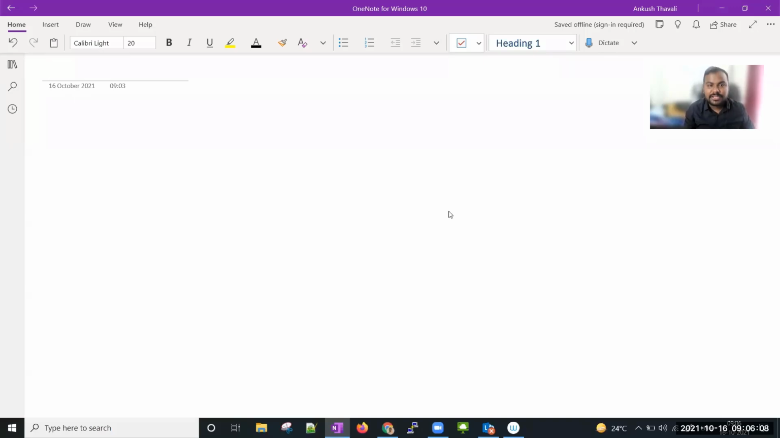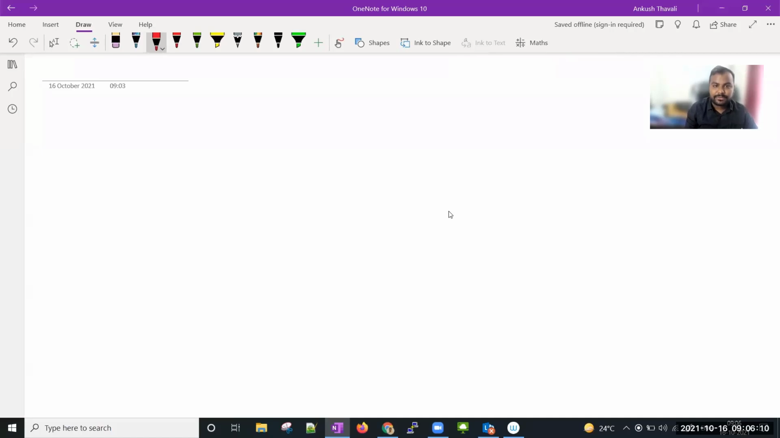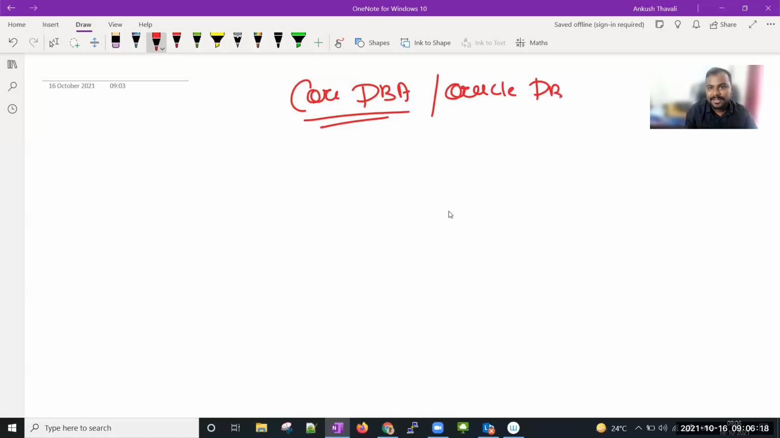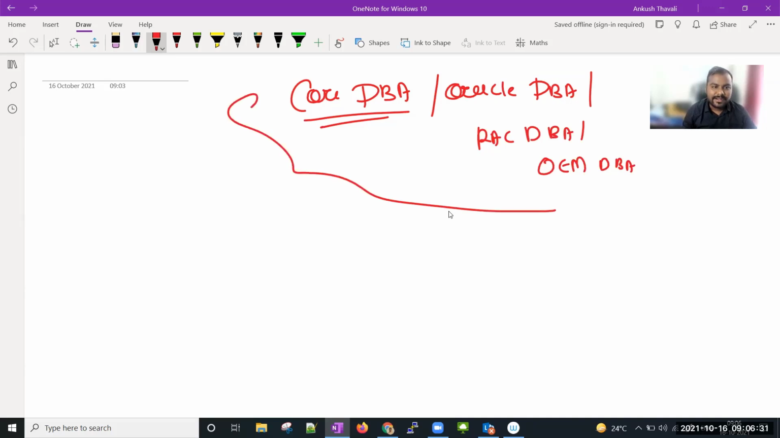This is an Oracle Core DBA batch. Many people are getting confused about what a Core DBA is and what an Oracle DBA is. I see people asking me what a RAC DBA is. Some people also talk about OEM DBA. These are all related to the single database only, and we call it Oracle only.